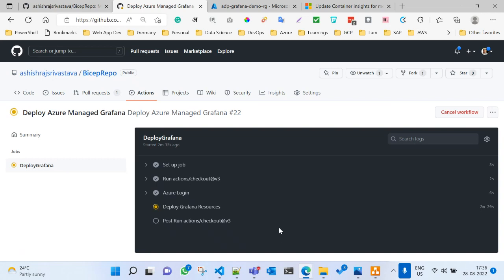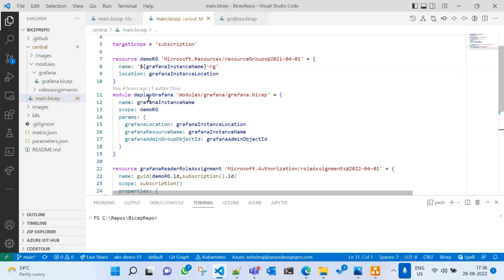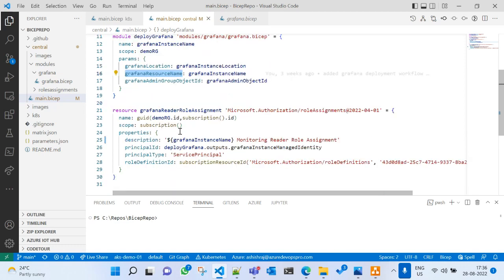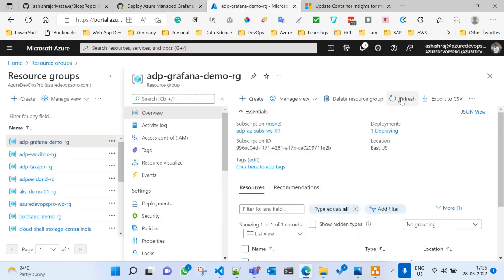So this is pretty much just deploying the Azure bicep template, which is creating the resources based on what is defined in the modules here. In this particular bicep file for Grafana, we have one module for deploying the Grafana, and then the role assignment for the monitoring reader role. Let's wait for this. It's just finishing up. Or maybe it has already finished.